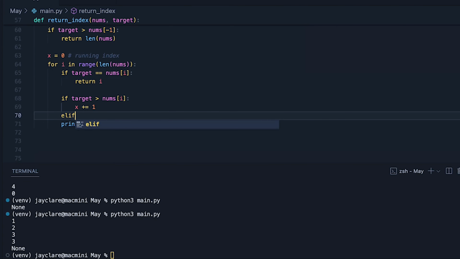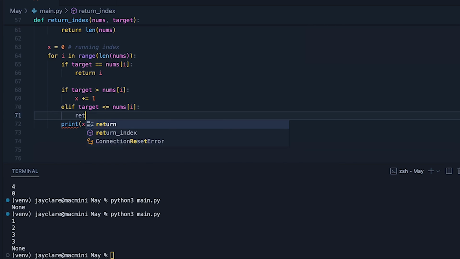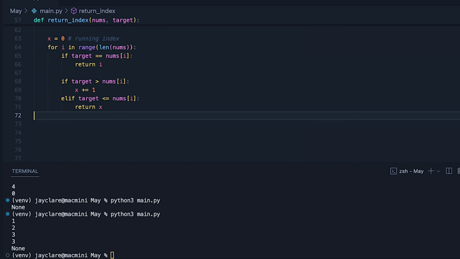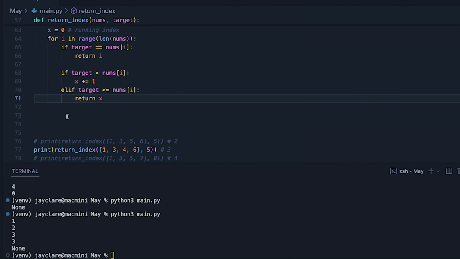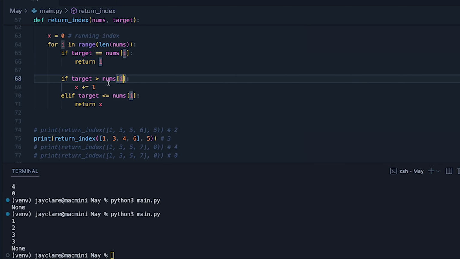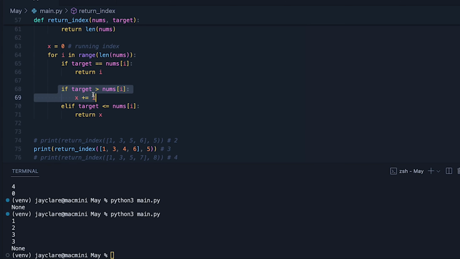The way we can do that is do elif target less than or equals to nums of i here, colon, and then return x like this. So let's bring it all up. So basically the job of our first if is to be incrementing x. This basically figures out when x is incremented enough and needs to stop.